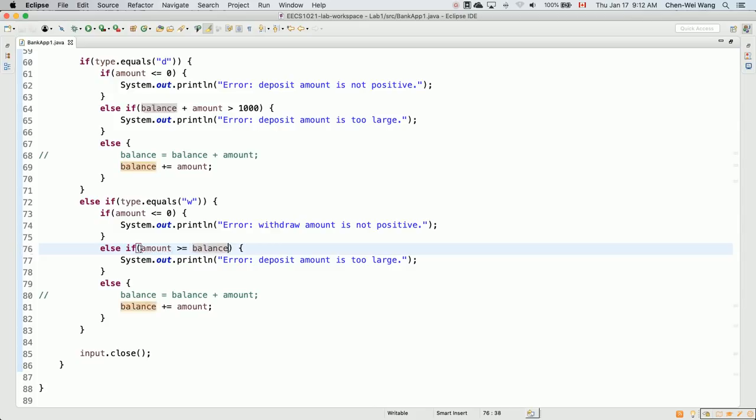We'll talk a little bit more about the negation of relational operations or logical operations later in the lecture. So just for this example, try to figure out exactly what I'm trying to say here for the logic. Then over here you can say withdrawal amount is too large, because we just cannot afford it. And finally, for the else part, we can either say balance is assigned to balance minus amount for the withdrawal, or we can say minus equal. This will also work. Good, that's kind of what I want to do.